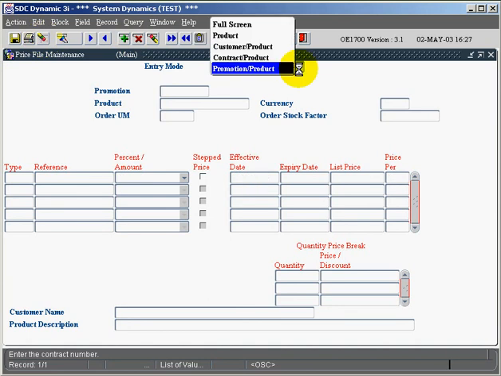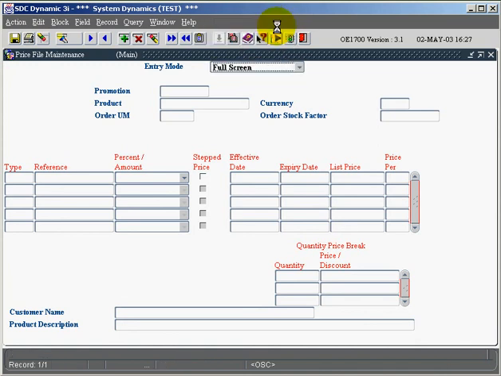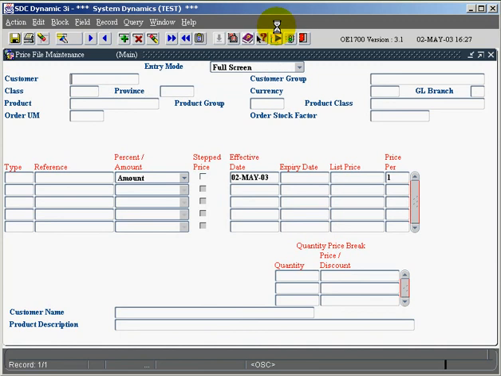So we'll go back into full screen mode and use the full screen mode to enter a pricing record in. Okay, in this instance I'm going to set up pricing by product group, and I already have one set up, a particular customer group that it's called Home Tools. There's a separate tutorial on setting up the customer groups.